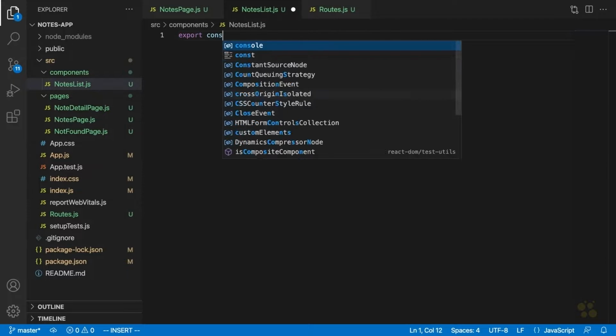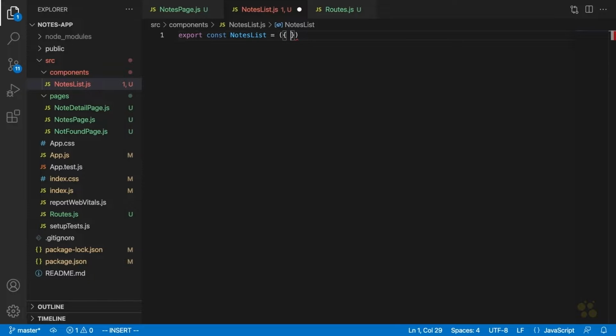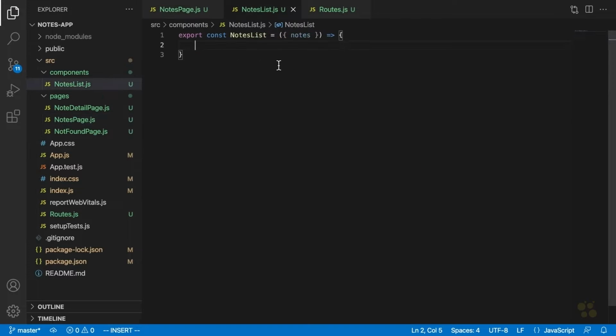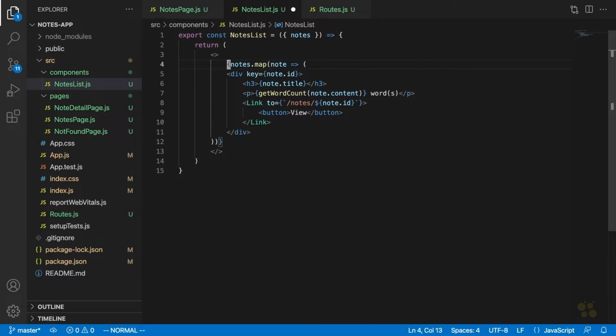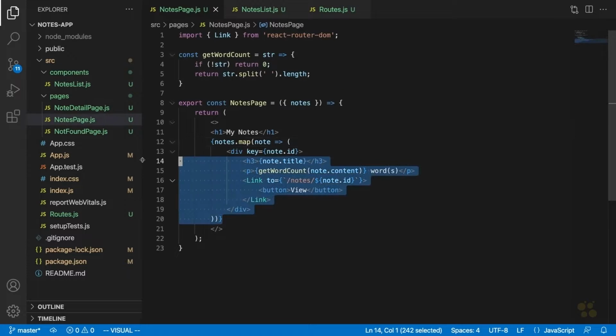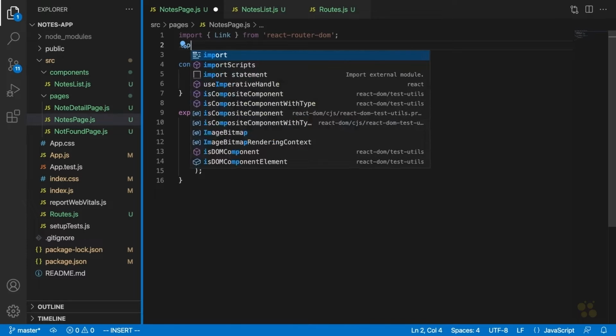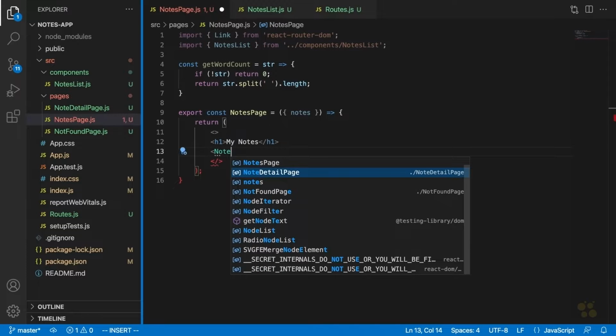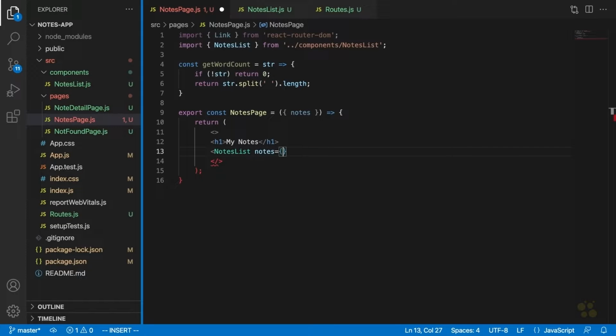And inside here, we're going to say export const NotesList equals, and this is going to take notes as a prop. And basically what we're going to do is just copy and paste all of this logic that we just had in here into our NotesList. So to do that, we'll just have to say return. We'll have to put in React fragments to make sure that the curly braces are interpreted correctly here. And that should be all we need to do. So let's swap out this logic here with our NotesList component that we just created. We're going to say import NotesList from components/NotesList. Oops, there we go. And we'll display our NotesList and pass the notes as a prop.